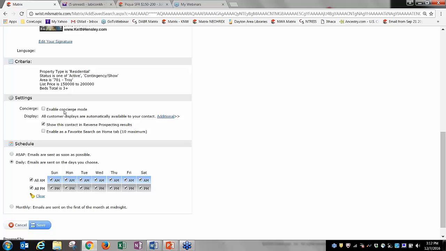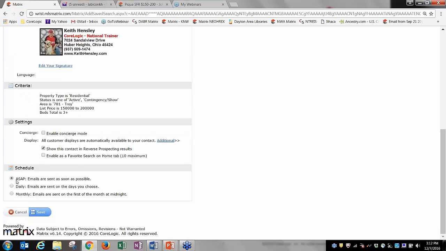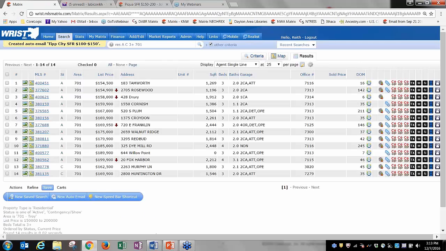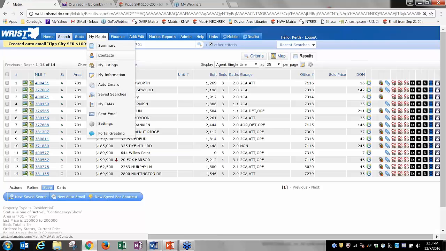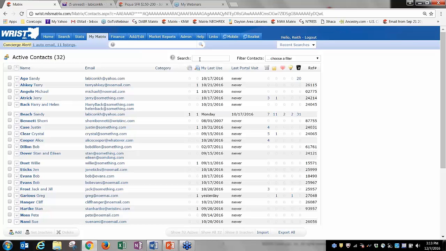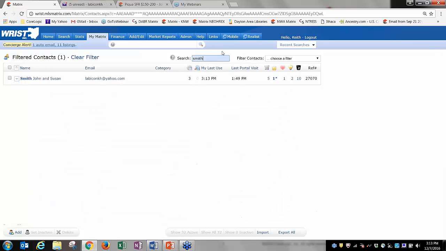Now we do have this thing called a concierge mode. Remember this, okay? So for John and Susan, I'm just going to say ASAP. Send it to them ASAP. And when I hit save, boom, they got sent an email. And once they open it, they'll start getting matches as soon as they get new matches there. Now, if I go up to My Matrix and I go to Contacts and I type in Smith up here, here's John and Susan Smith.